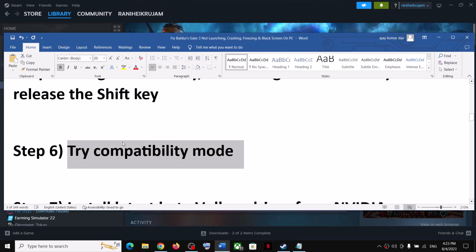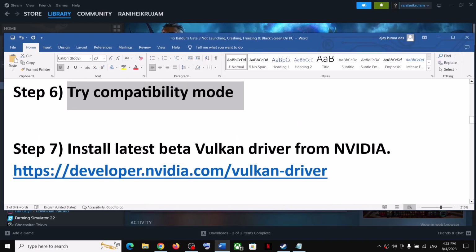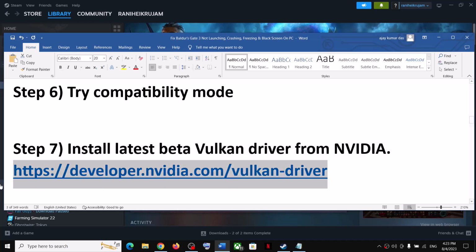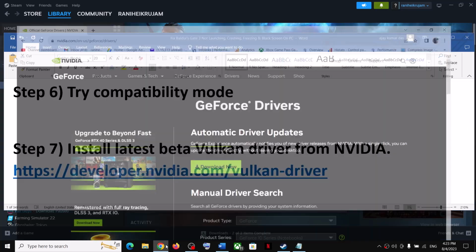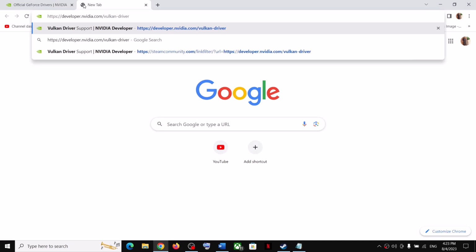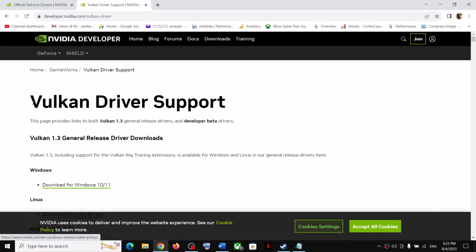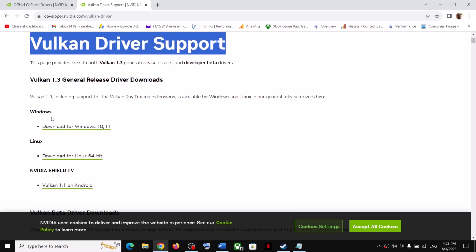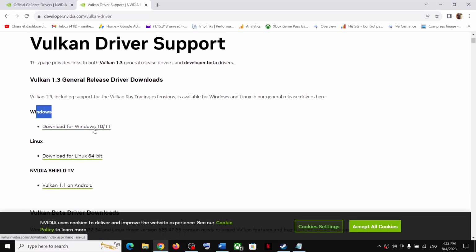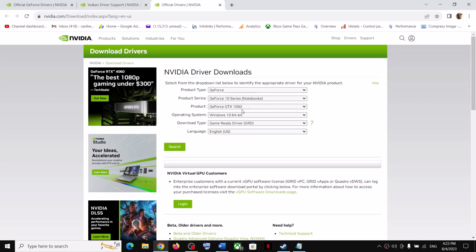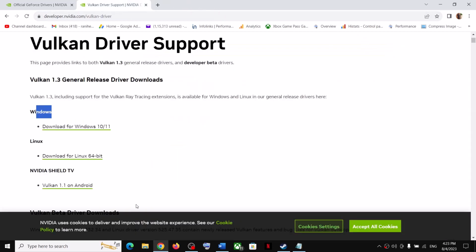Now the next step is to install the latest beta Vulkan driver from the Nvidia website. This has also worked for few players, so it might work for you. Go to the Nvidia website, and over here you will see the Vulkan driver support. For Windows, it's download for Windows 10 and 11. Click on it, select the right graphic card, select the right operating system, click on search, and download and install it.